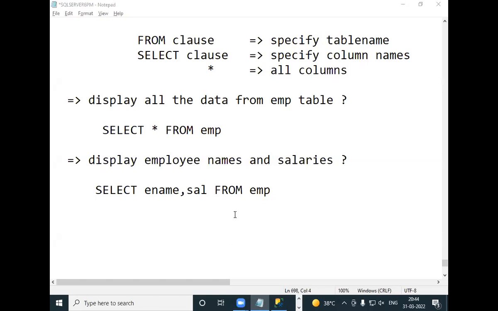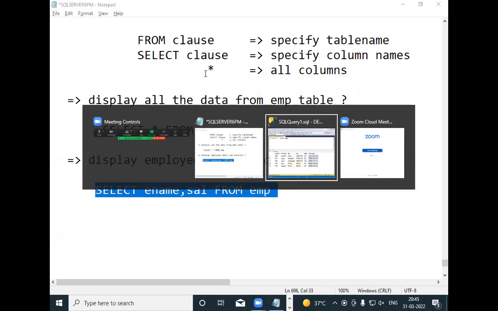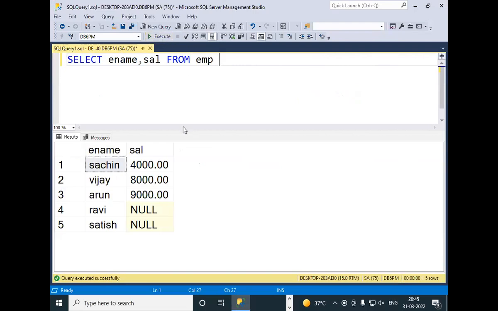You have to write column names. Names are there in E name, salaries are there in sal. You have to write the column name. Now run this query. Execute this, and this query is showing only the names and salaries.